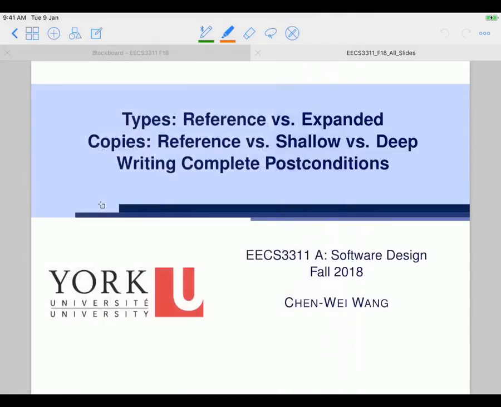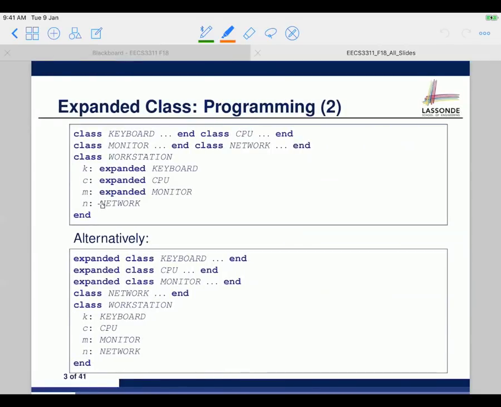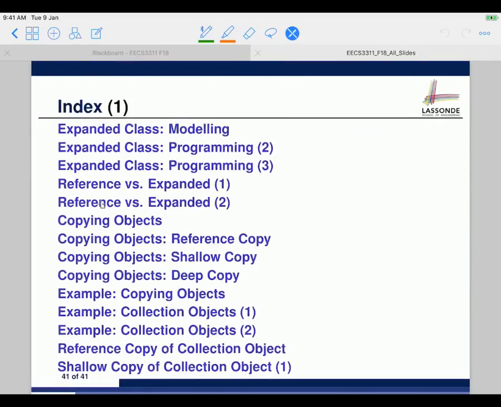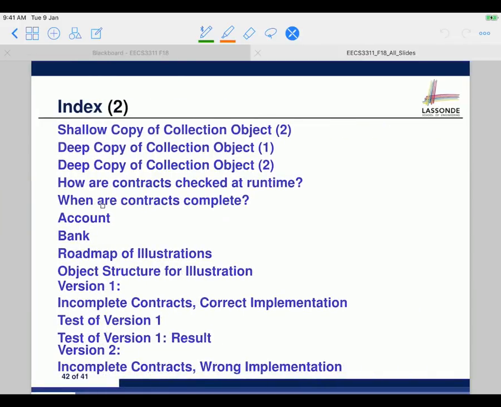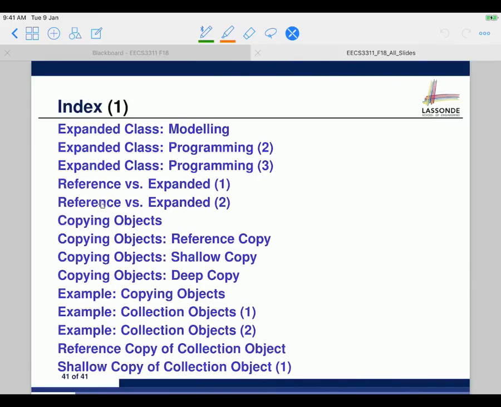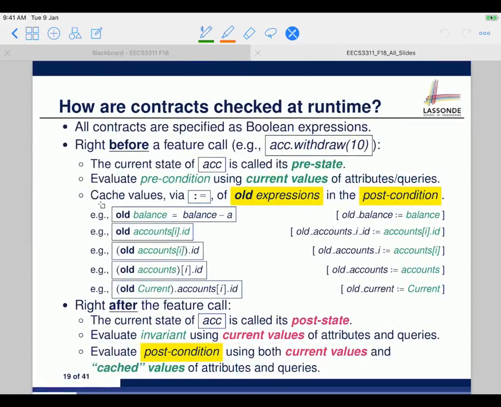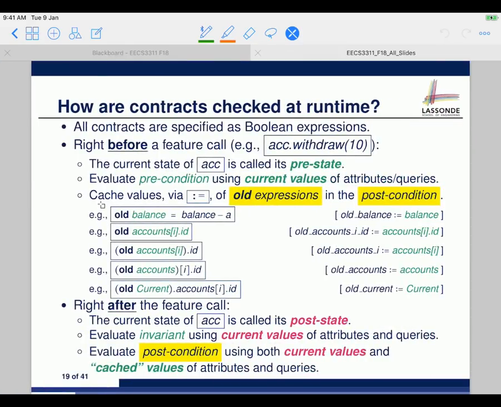If you go to complete postcondition over there, let's see, I want to go to the old expression. Yep, over here. That's good. Okay, let's have a look at this. Okay, that's something you should really try to review before the exam.